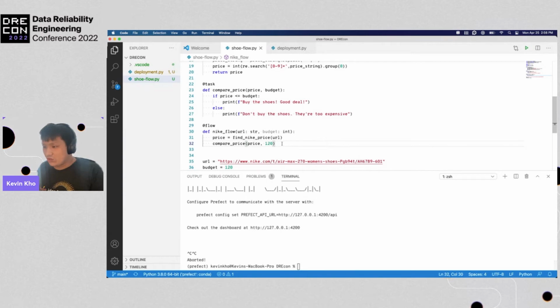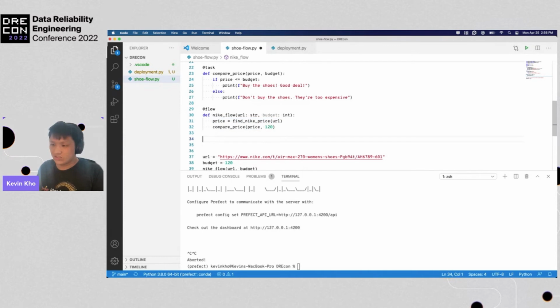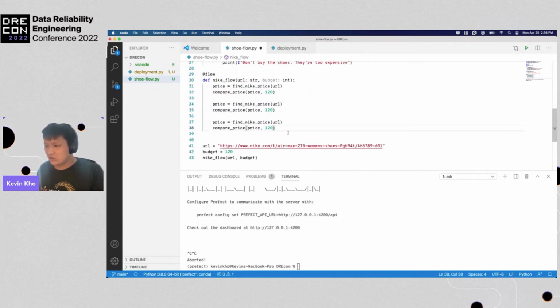So now over here, the most basic thing I'm going to do is just change the compare price. Let's just say this is 130, let's just say 140, and let's pretend that this URL is some other shoes that I'm concerned about. Now I can just run this again, and all of these are now new tasks. I'll just say price 1 just for some distinction, and then price 2 and price 3. And now I can rerun the same thing.